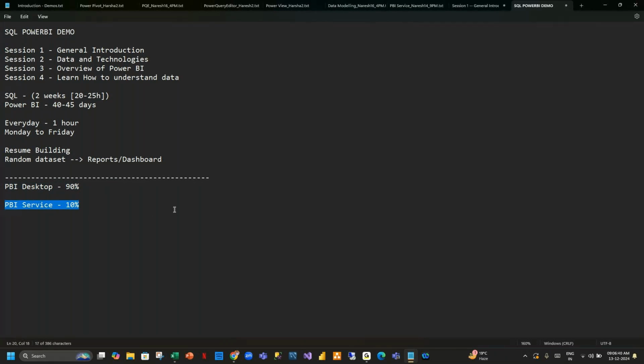Okay, so in Power BI Desktop, when you say 90%, now when you don't have a license, how do we learn it? To learn this 90% completely, a license is not required. Is that clear? But to do Power BI Service, which is 10%, you need a license.